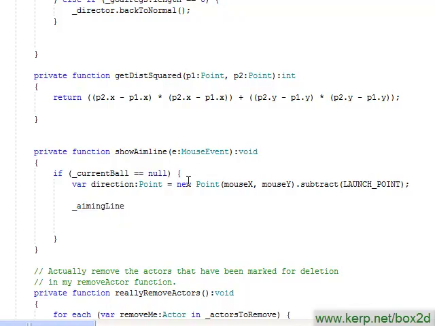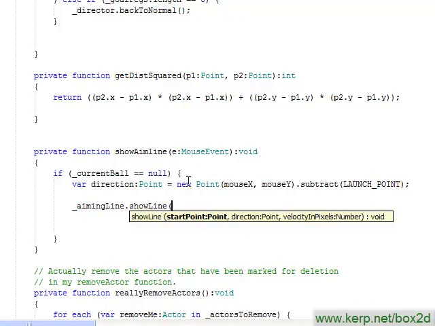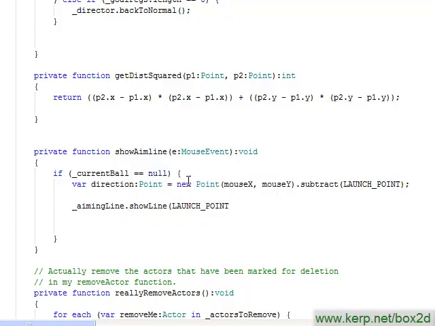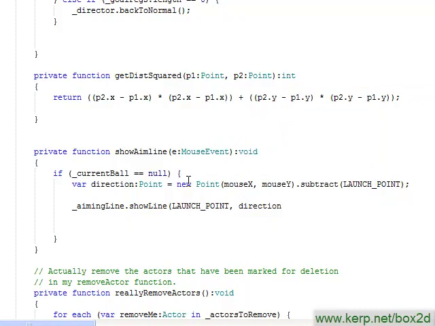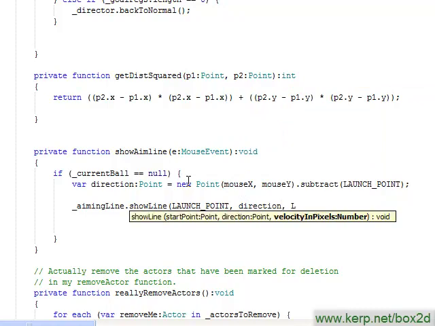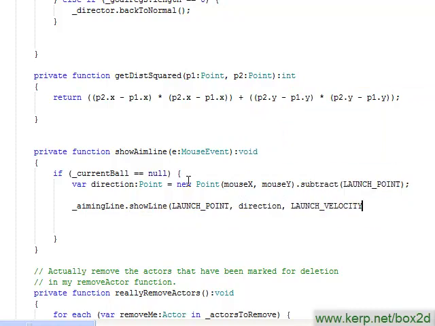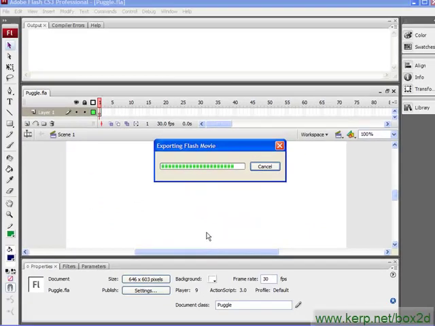Now I'm just going to call aiming line. I'm going to call the show line function. So our start point is this launch point constant that we've defined at the top of our file. The direction is the direction that we just figured out above. And our velocity in pixels is this launch velocity constant. Save all this. Run it.